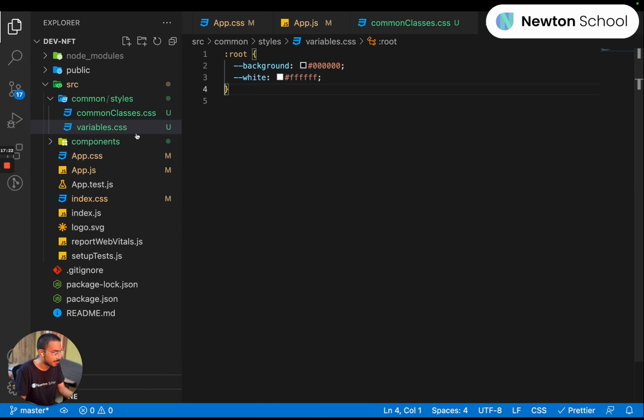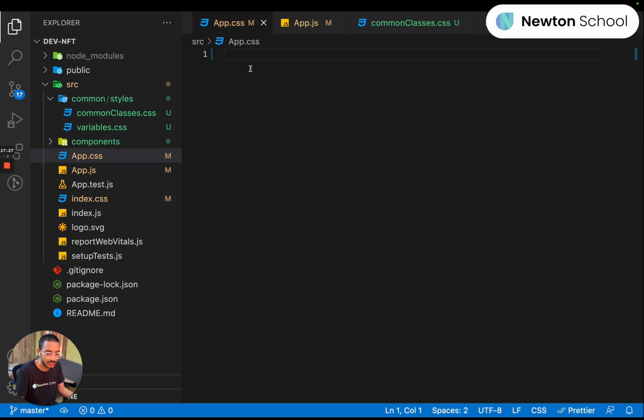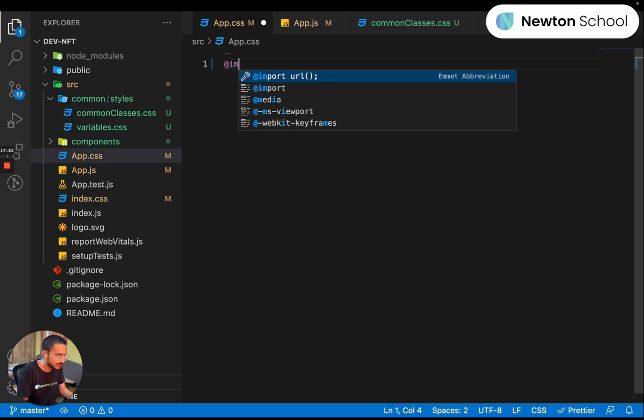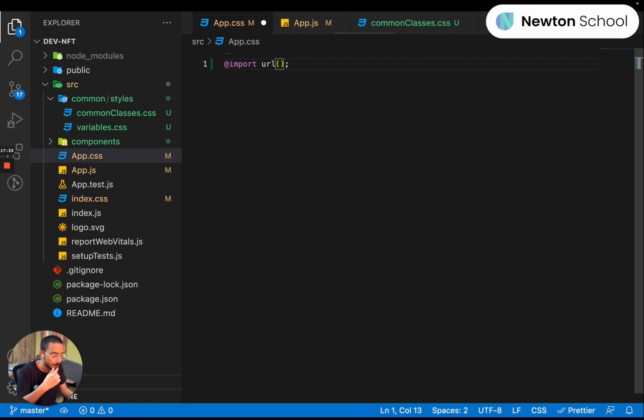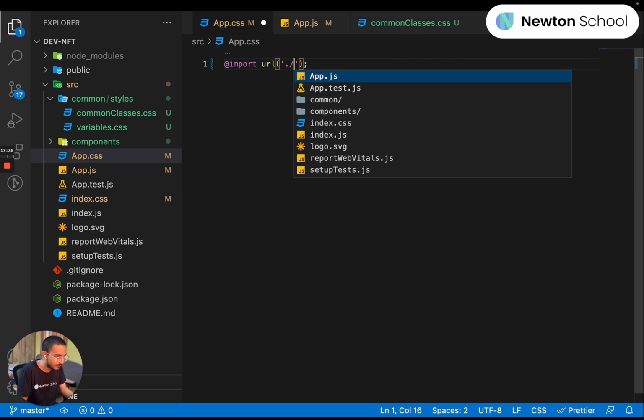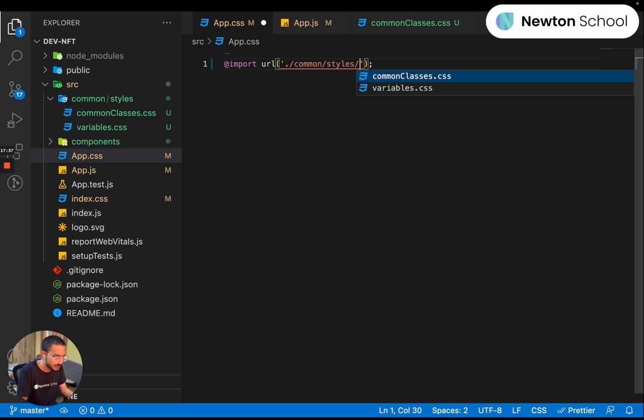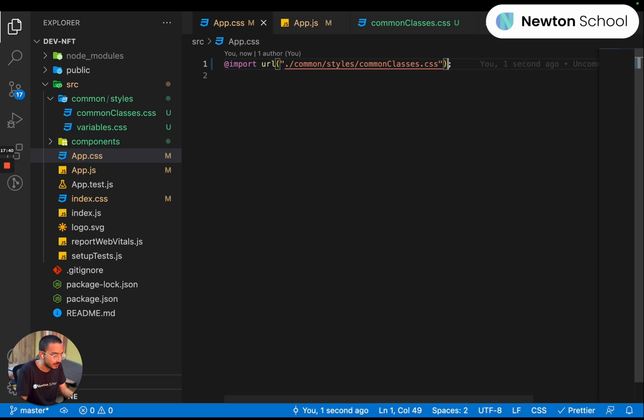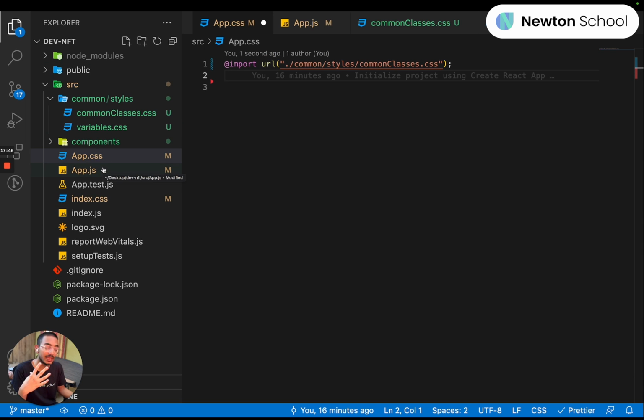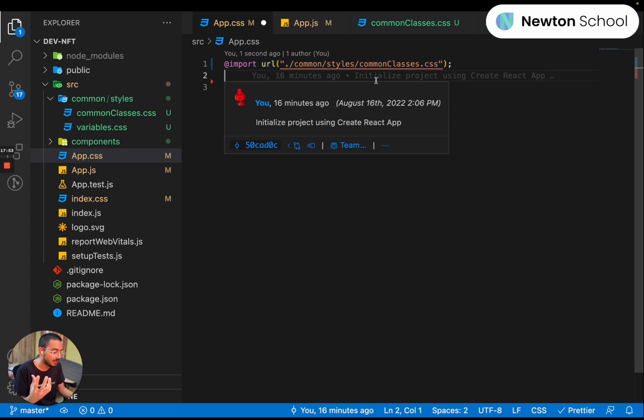So we'll save this. Now, in order to use these two files throughout my application, I have to import them. So I'll go to my app.css, and here I'll use the CSS convention import URL. I'll go back to the common file, and inside my common styles, common classes. Now with this line, all my common classes will be imported inside the app.css file. And since app is wrapping everything inside my code base, all the components are wrapped inside my app, these classes will be accessible by all the components.